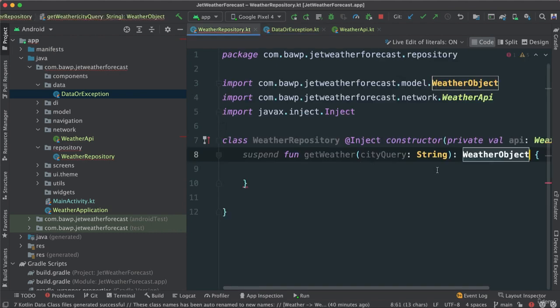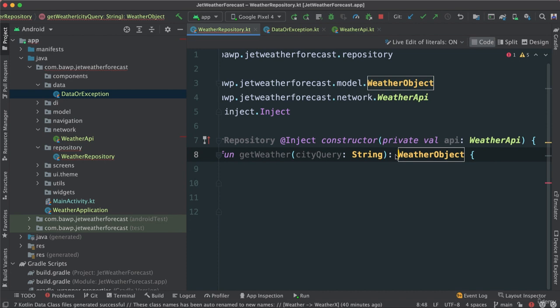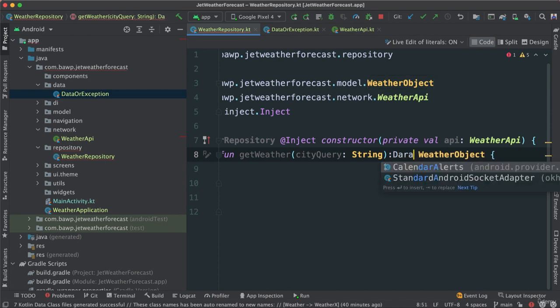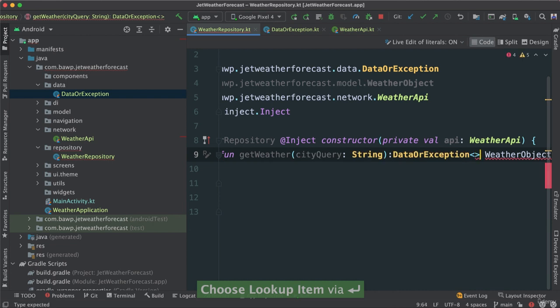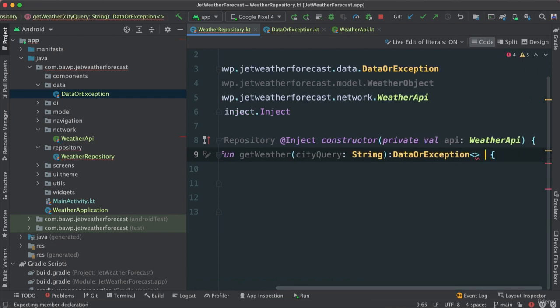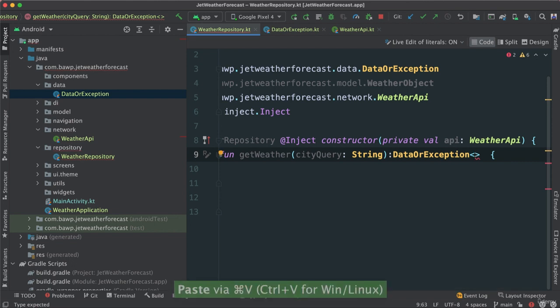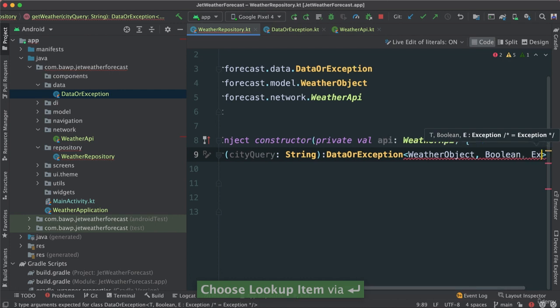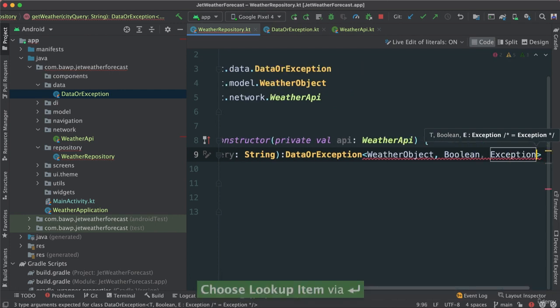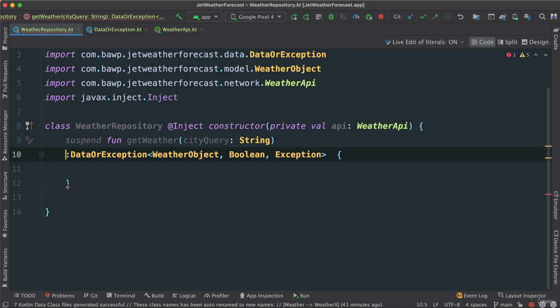So now, instead of having this, I'm going to wrap this inside of our data or exception like that, which means I can now say for our data here, I'm going to pass our weather object, and we'll just pass any Boolean for loading and pass exception that we may get. Of course, we have a little problem here because we have to return something. All right, so now we do the work.